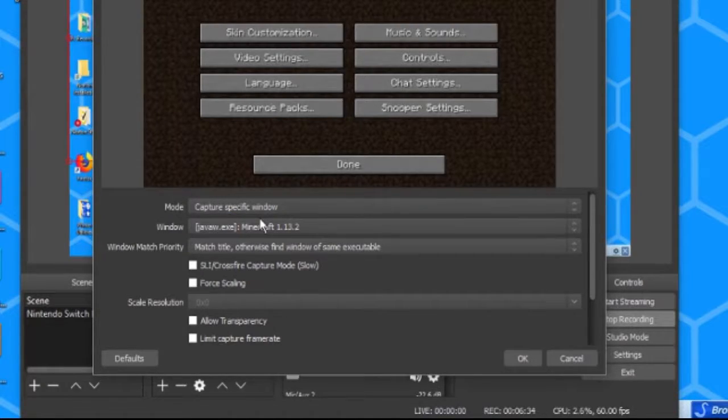I choose specific window just so that way when I'm streaming, I can switch back and forth from OBS to see chat, or I can just keep it full screen and then use my phone for chat just to read it.